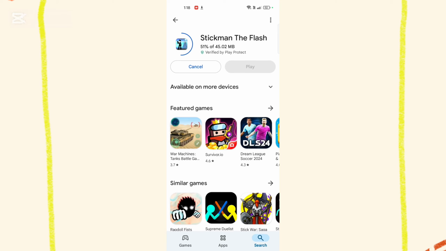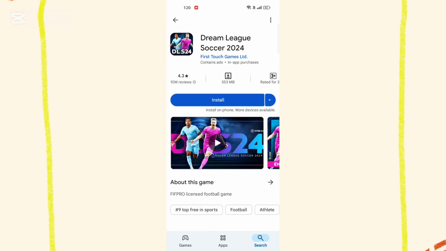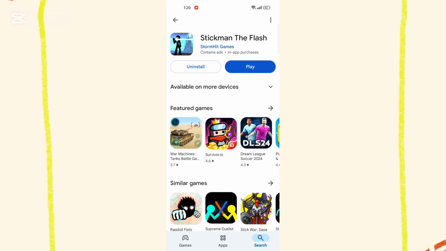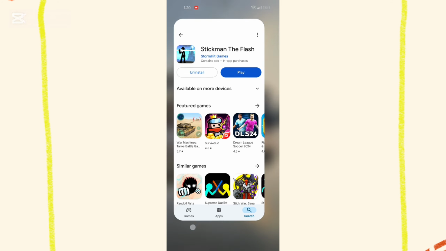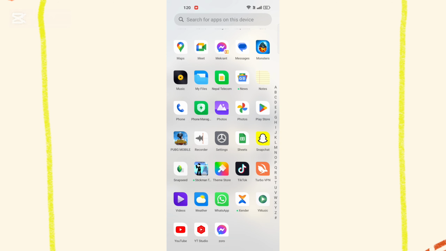StickMan Flash is a fast-paced action game where you control a stickman to fight enemies, use different weapons and move quickly to survive waves of opponents. Open the game. Once installed, you can open the game directly from the Play Store by tapping open, or you can find the StickMan Flash icon on your home screen or app drawer. And there you go, it's done. That's how you can download StickMan Flash.